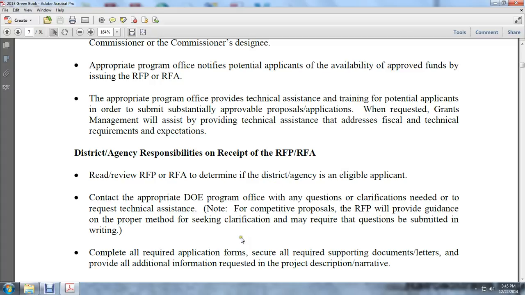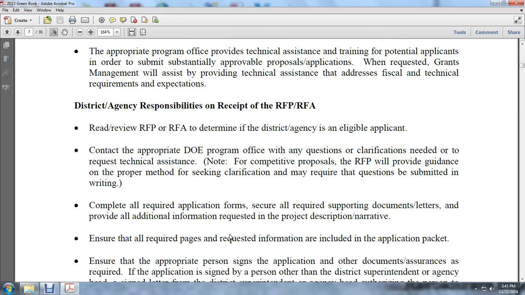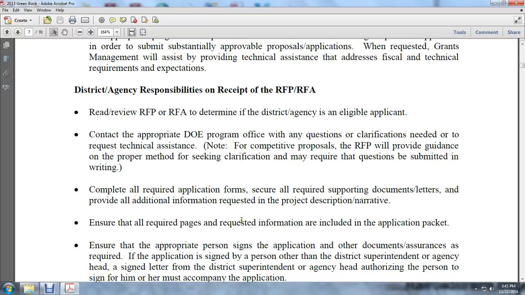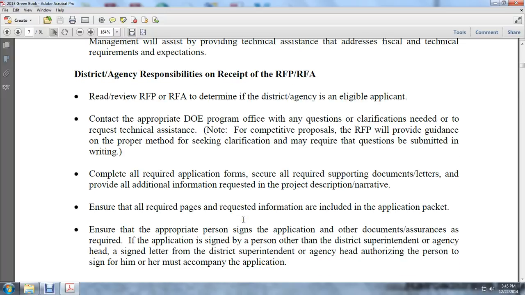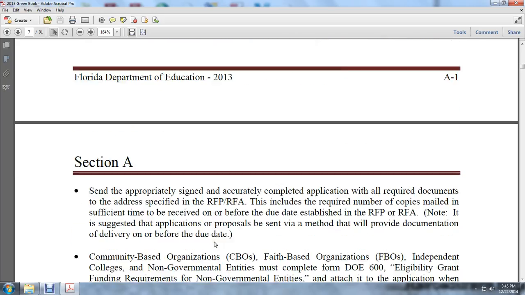Complete all required application forms, include all required supporting documents and letters, and provide all additional information requested for the project description narrative. Ensure that all the requested information is included in the application packet. Ensure that the appropriate person signs the application and the required assurances. The application must be signed by the district superintendent or agency head, or a signed letter from the district superintendent or agency head authorizing another person to sign for him must accompany the application.